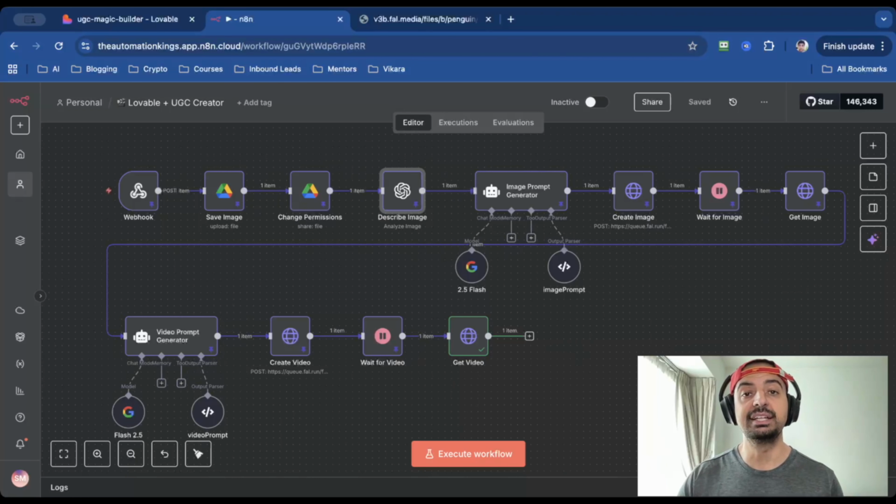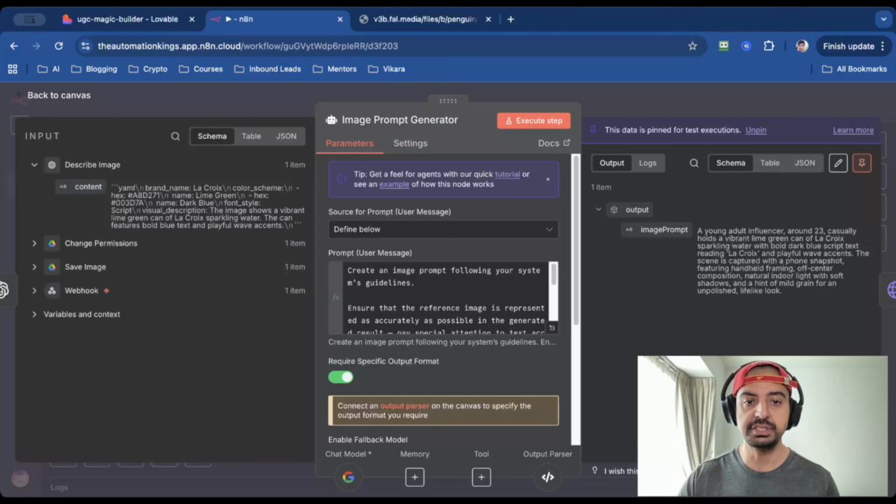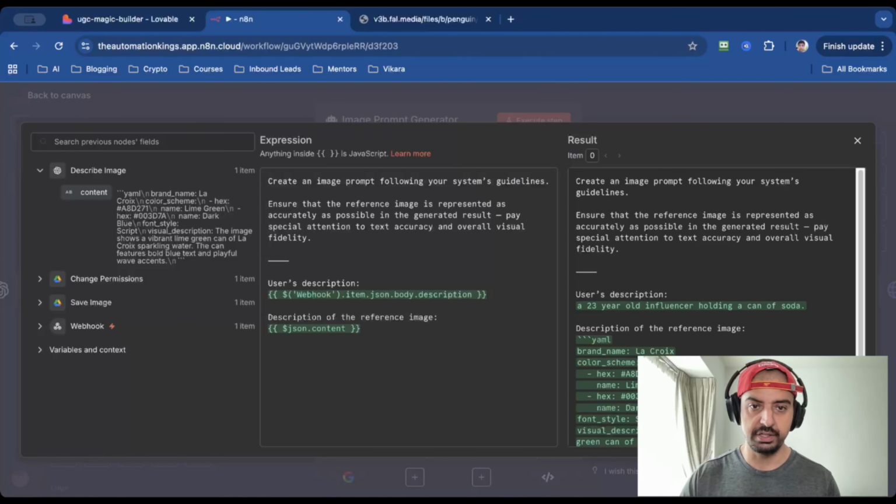Once we have that, we can then create the image prompt. So this is an AI agent. And for the first prompt, I've just given it some system guidelines. Now, if you're building this for yourself, for your own e-commerce store or business, then you put in your own requirements in it. And if you're doing this for clients, just make sure that the prompting matches their expectations. And I've got two inputs here. The first is a user description from Lovable.dev. And the second is the description of the reference image, which is the content output from the describe image node.